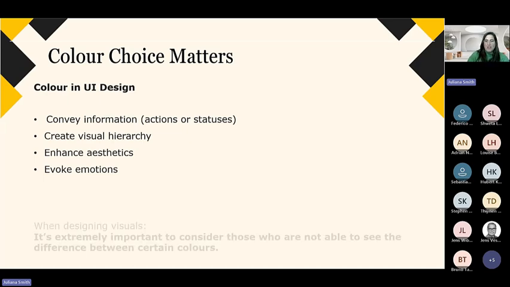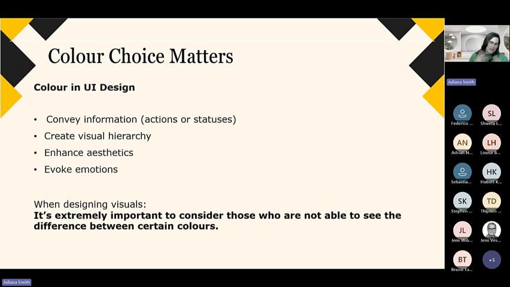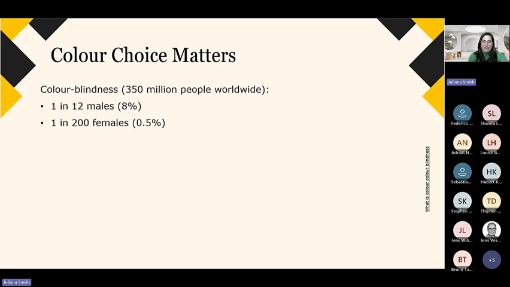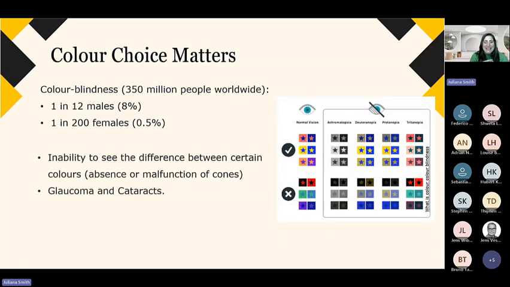And that's why, when we are designing data visualizations, dashboards, or reports, it is extremely important to consider those who are not able to see the difference between certain colors. There are approximately 350 million people around the world who experience some form of color blindness. It's about 1 in every 12 males and 1 in every 200 females. Color blindness is the inability to see the difference between certain colors, and it occurs due to the absence or malfunction of the cones, the photoreceptor cells that we have in our retina.